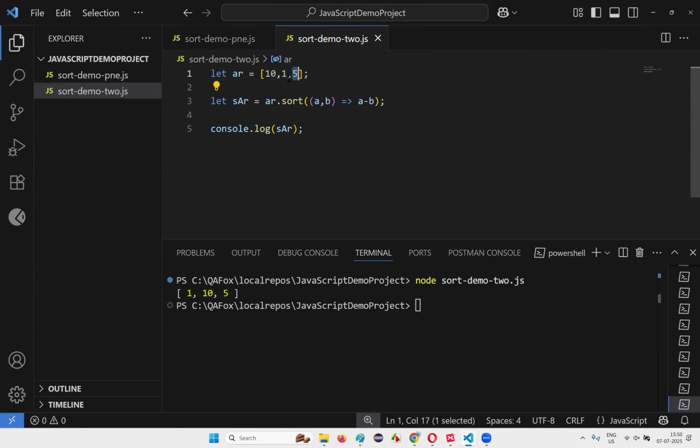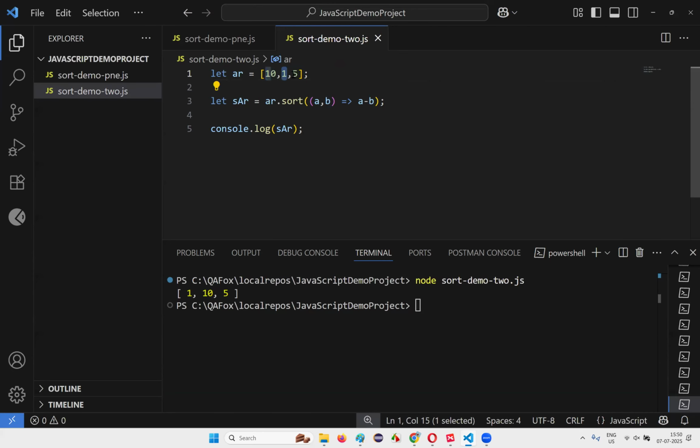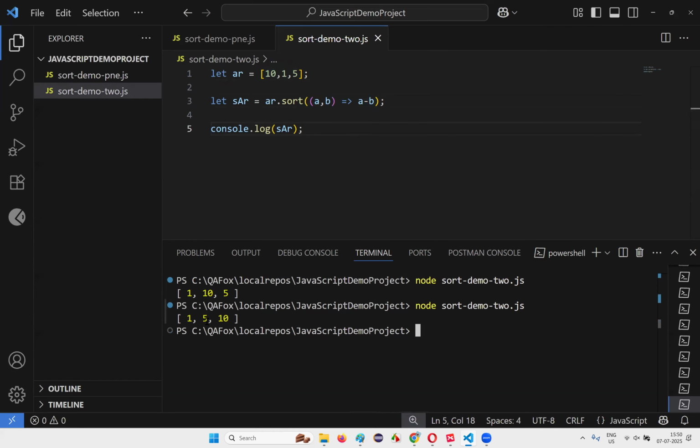Again, if it is a positive number, the swapping will happen. First B will come, then A will come. In simple words, B is nothing but 5, so B will come first. That means here 1 will be there, here 5 will be there, here 10 will be there. That's the explanation I can give here. This is how the compare function works, and because you include this compare function, you get a proper output this time. You see, 1 5 10 came.